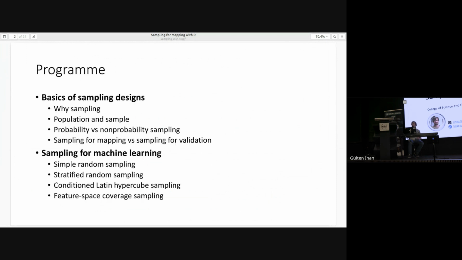I will give you some examples of common sampling designs, what they mean, and I'll show how you can make the best use of the available data to map with machine learning. So sampling the feature space. The basics of sampling designs: why we want to sample, and why we want to sample in space or in space-time. The difference between a population and a sample, which is a very important distinction. The difference between probability and non-probability sampling, and the difference between sampling for mapping, which I will discuss today, and sampling for validation, which is not the same.